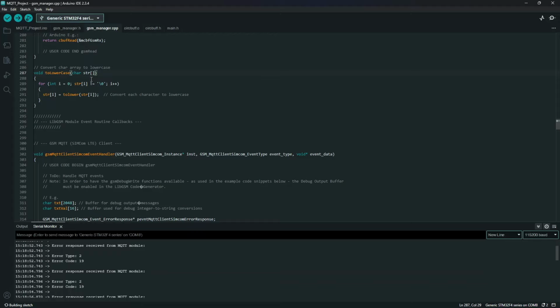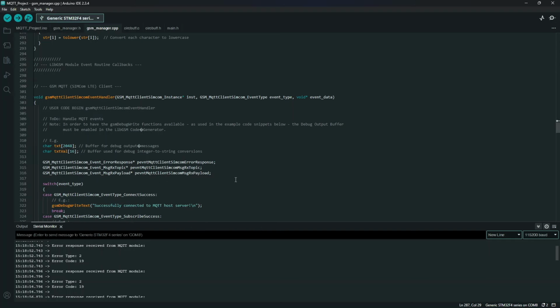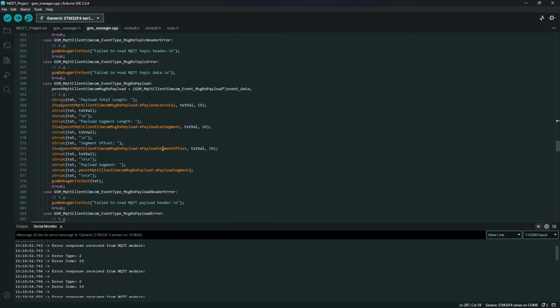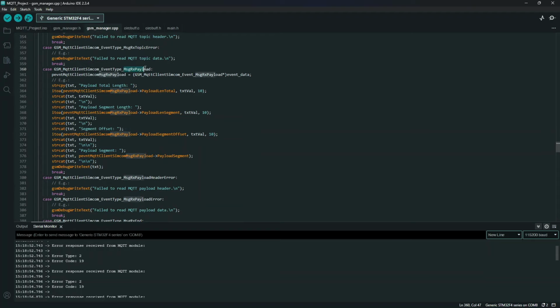If one was uppercase, it would just change that one to lowercase. What we're going to do from that point then is scroll down in our event handler code to the RX payload received. So when we see our event type, message RX payload, below the GSM debug write we want to include some code to read what was actually received in that payload segment.